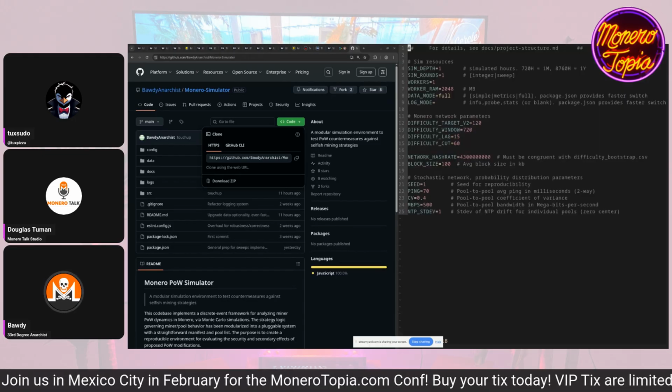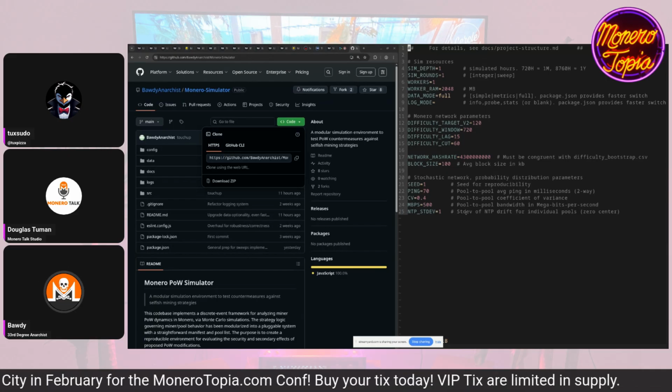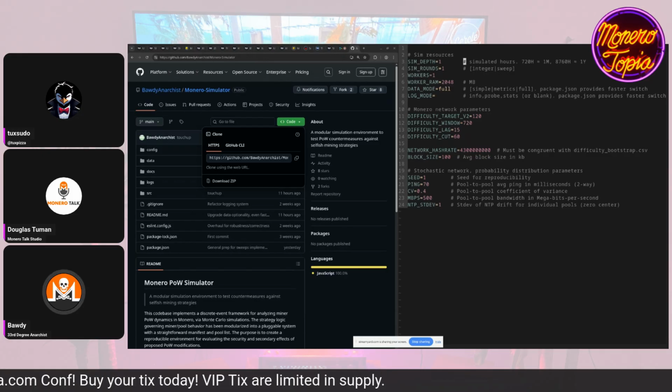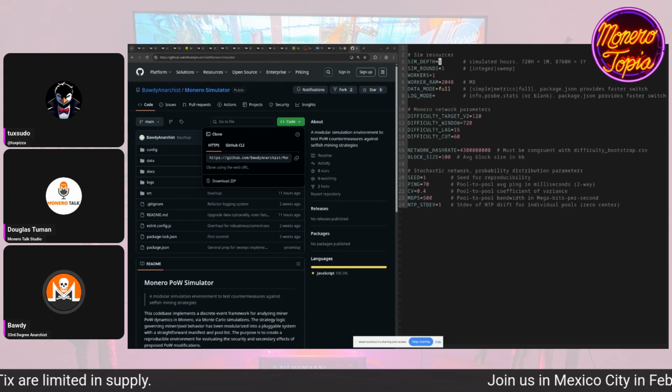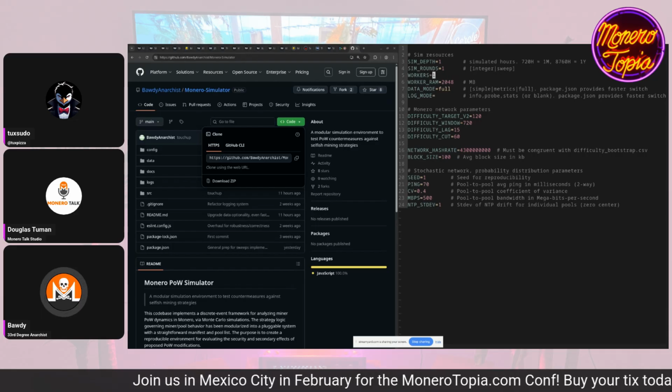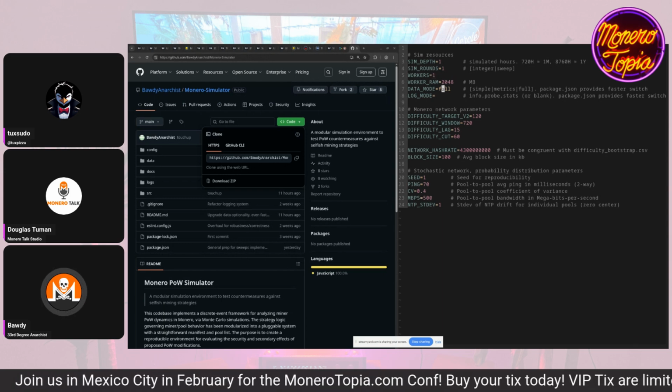environment, so .env is your environment. This is where you set up your simulation. So how many simulated hours do you want to run? We only ran 1 hour, 30 blocks, right? Or 31 blocks in this case. We only ran this for 1 round, and there's 1 worker. So you can parallelize this stuff. So anyways, these are all your settings.